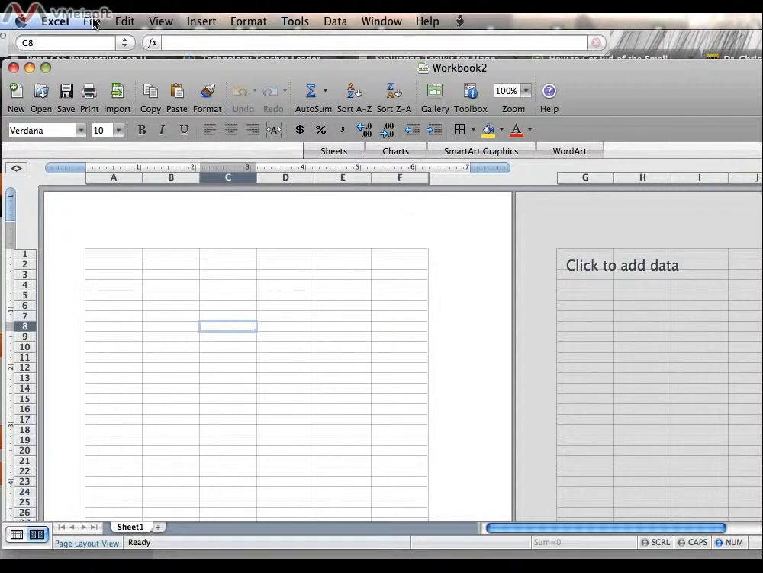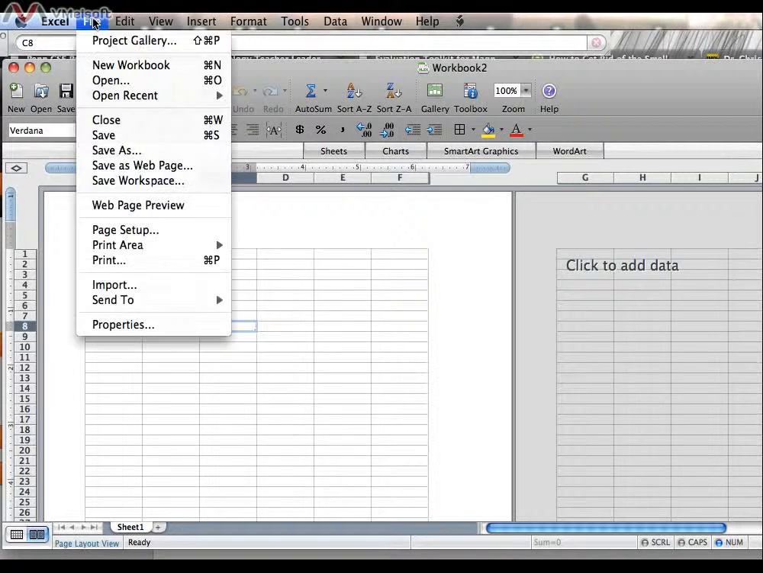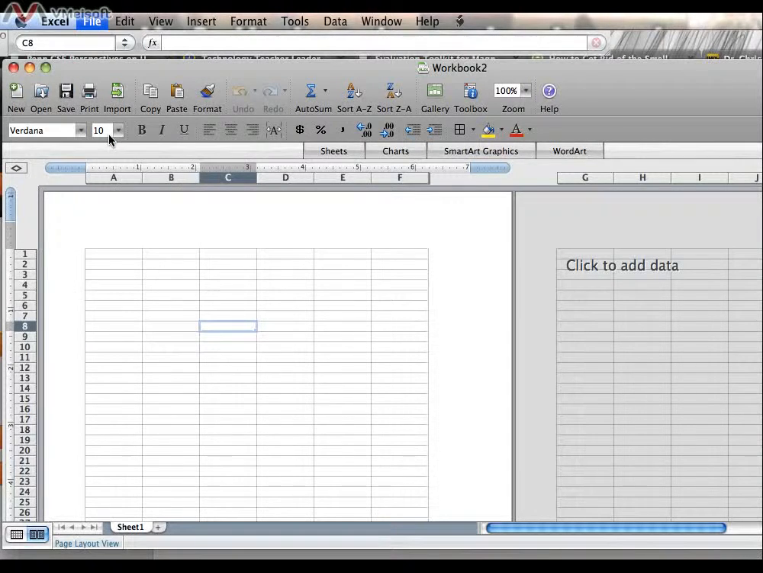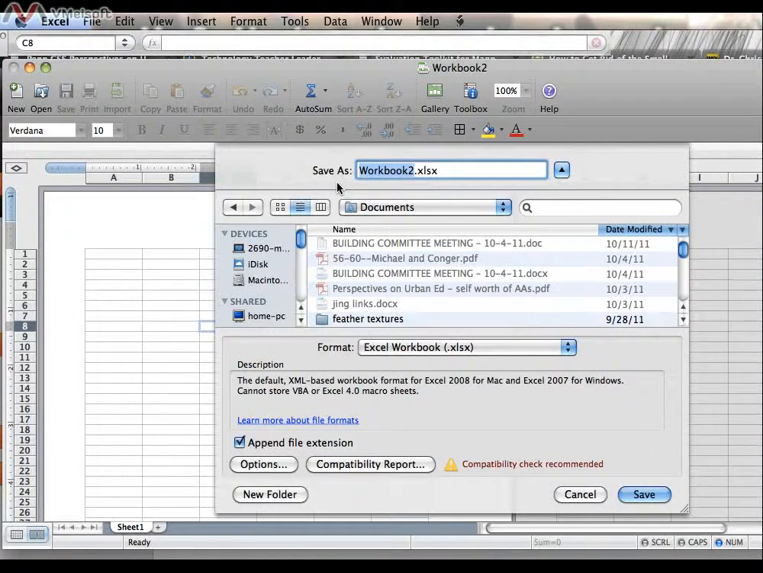So I go up to my menu bar, and there's two different ways to save. You can either click on File, and then you can click on Save or Save As. When you haven't saved a document, it will do the same thing no matter what. You'll always get a Save As dialog box.